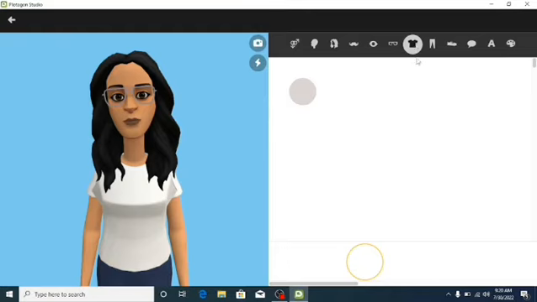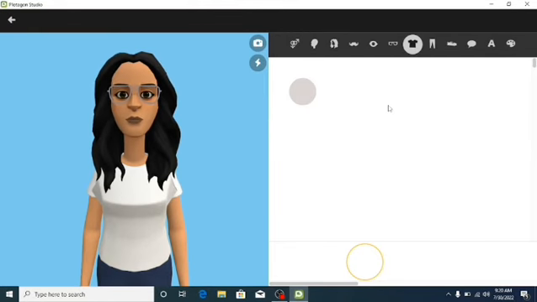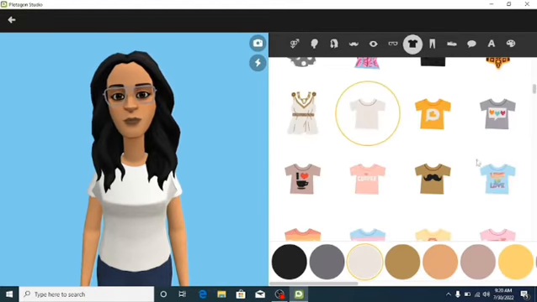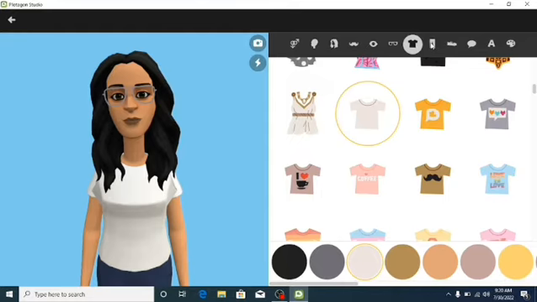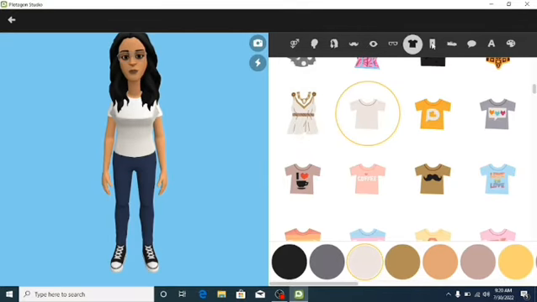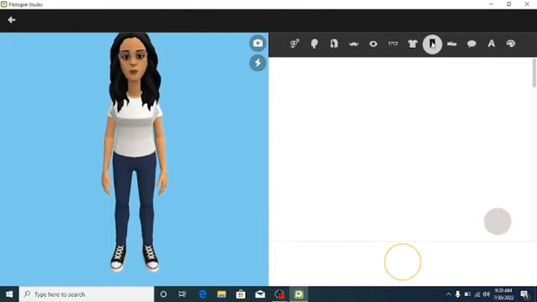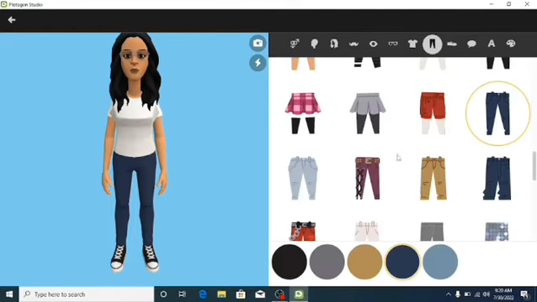Then the next one is the top. I think I like this top, so I'm not going to be changing it, but you can scroll and choose any one you like. You can also change the color below. The next one is the trouser she's wearing. I can decide to change it to a trouser or a skirt. Just click on the trouser icon and you can decide to change it, but I think I like this one, but I'm just going to change the color to black.